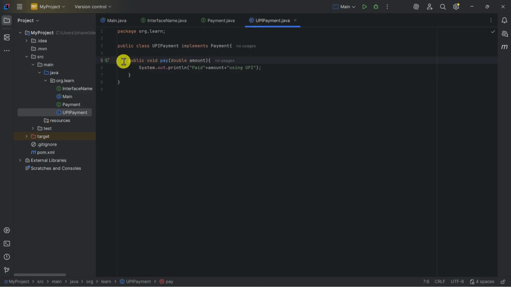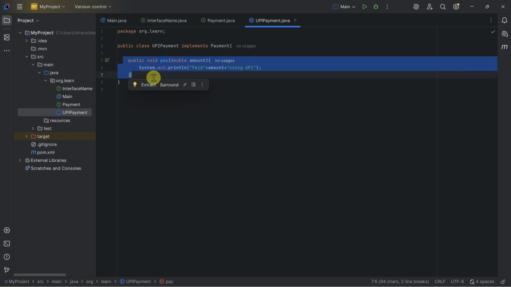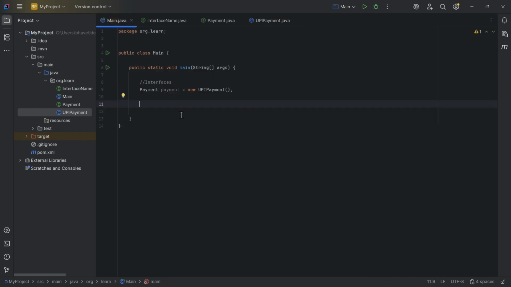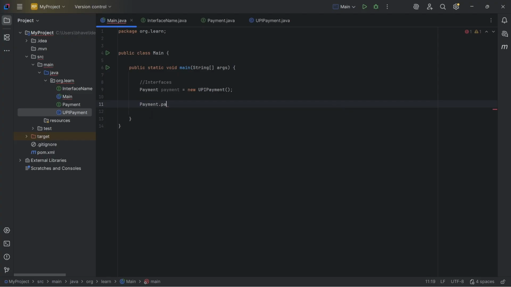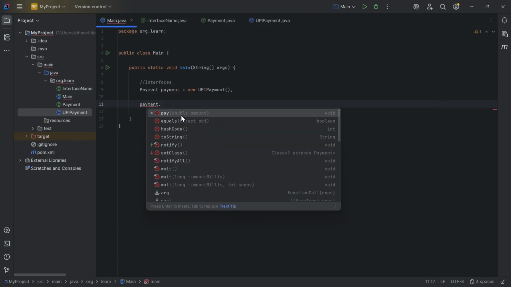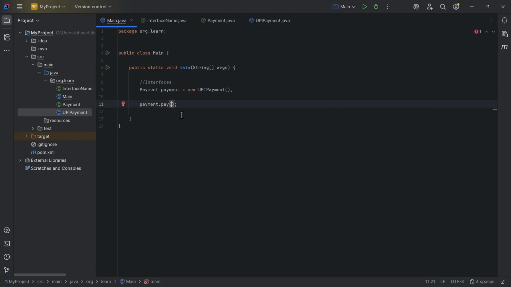Which method do we have inside this pay method? So we will call the pay method: payment.pay. It should be small, right? Payment.pay. Now it is asking for a double amount. So let's say 5,000.